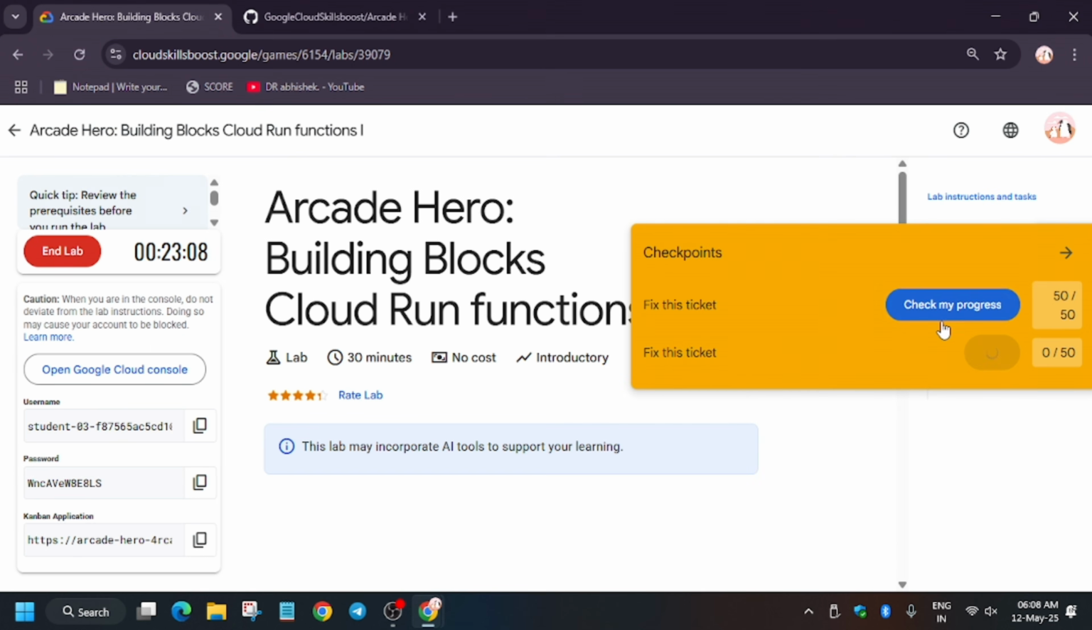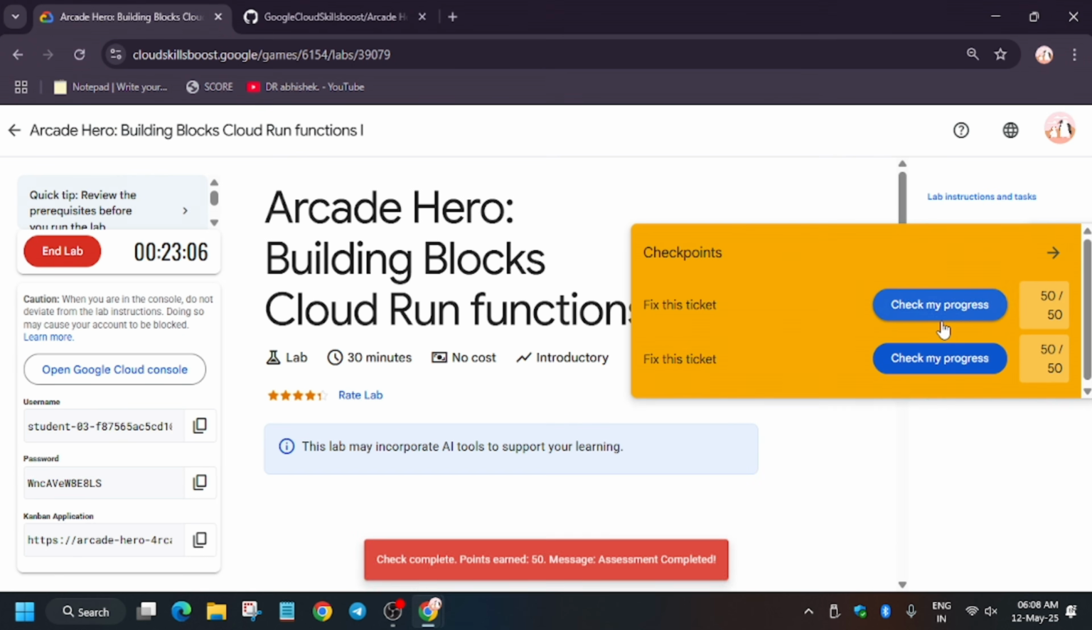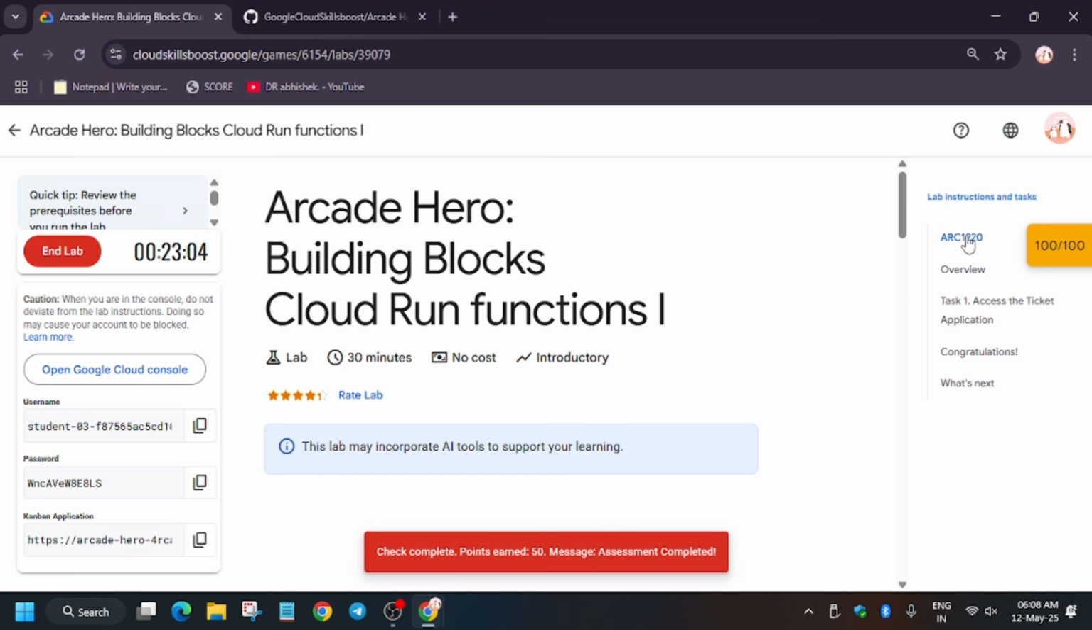So let's hit check my progress. As you can see, we got full score and we are done with the lab.